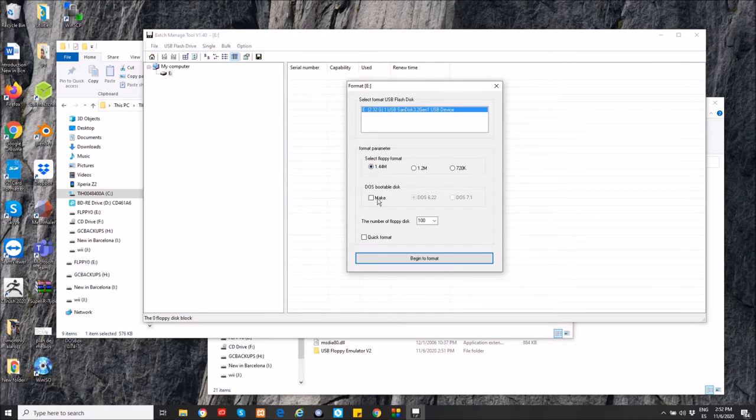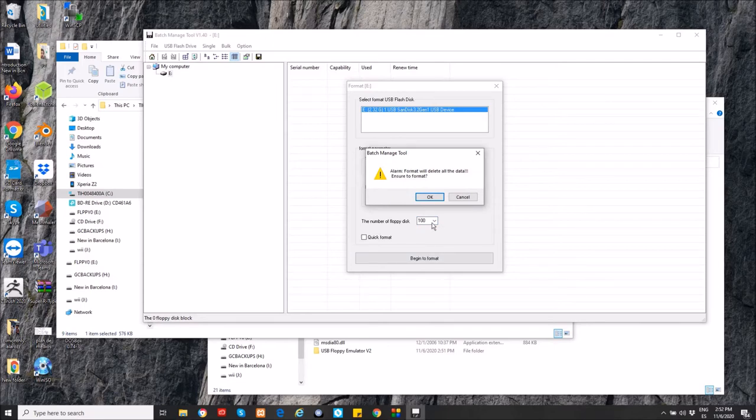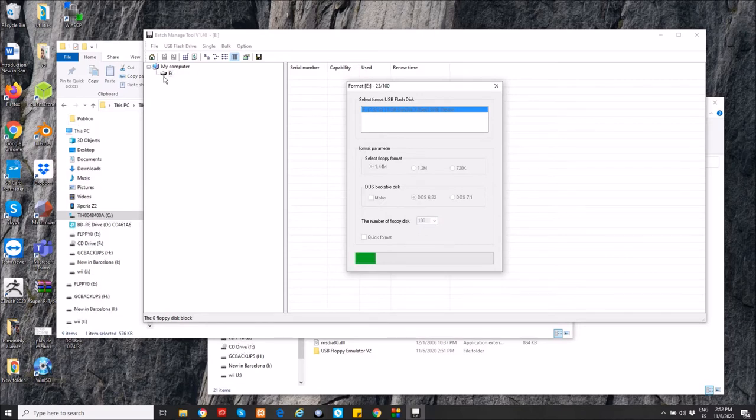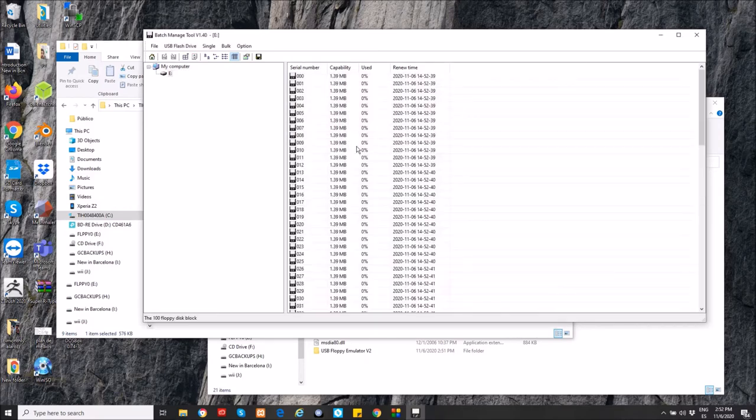Now when you click on format, you will get this screen. And it's almost everything set up, you know. You have to be sure that it's the 100 blocks or floppy disks. Here is the maximum amount that you can do with this program, and begin to format. This can take a little time, you know, but be sure, please, that you don't choose the wrong one. In my case it is the E, my pen drive. Okay, and now I will have the 100 floppy disks on the screen like this.